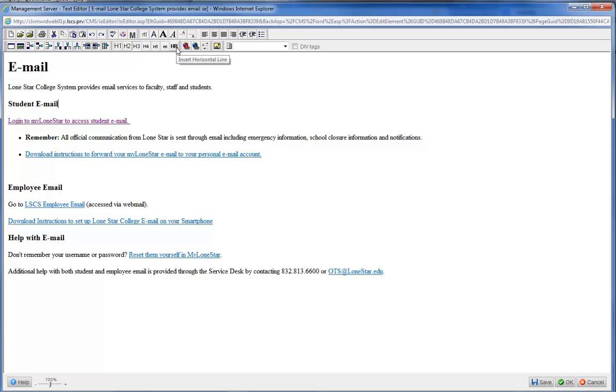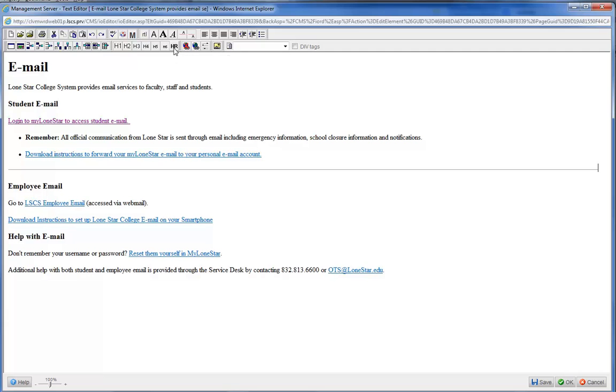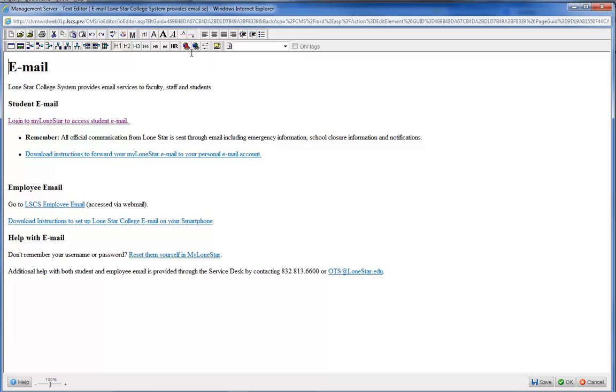The HR option will insert a horizontal line between content, so you can add that there. This is how you would delete a link, insert a link, define a jump mark. A jump mark is like an anchor on a page, so if you've ever been to a web page that had a link that said back to top or something like that, you would click that and it would take you back to the top of the page. Insert or edit an image, and then we have a few styles here that are available to use.